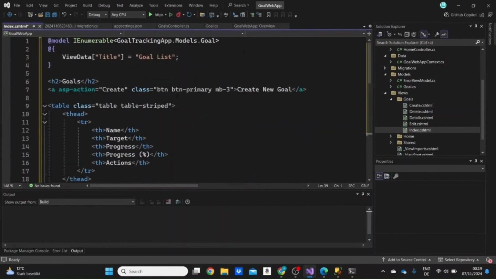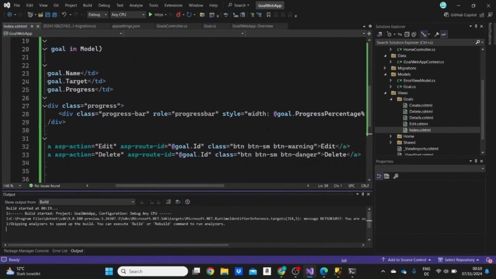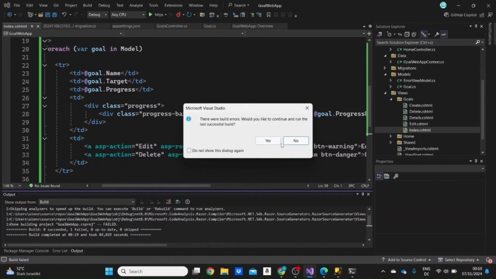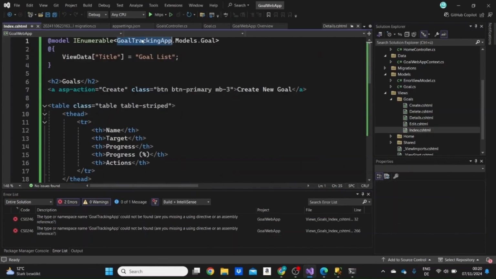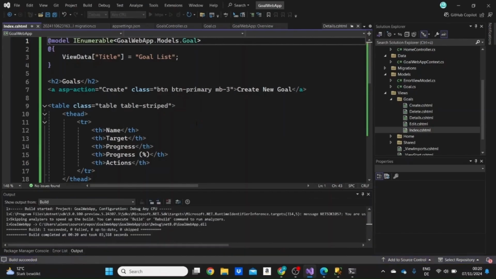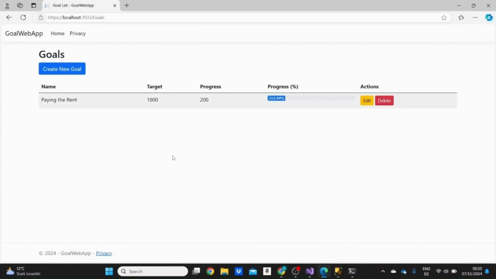Enter everything in it. Let's run the program. Let's see how it looks firstly. Okay, we have an error. Goal web app, the name of the project. The directory, not what chat gave us. Okay, let's check it out one more time and see how things look.